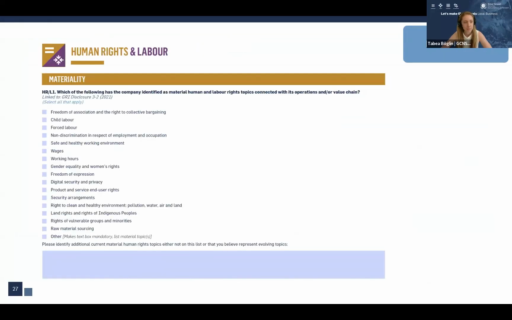Here we have an example from the Human Rights and Labor section, materiality. Which of the following has the company identified as material human and labor rights topics connected with its operations and/or value chain? So the process for gauging these human rights risks should draw on internal and/or independent external human rights expertise. They should also involve meaningful consultation with potentially affected groups and other relevant stakeholders as appropriate to the size of your business and the nature and context of the operation.